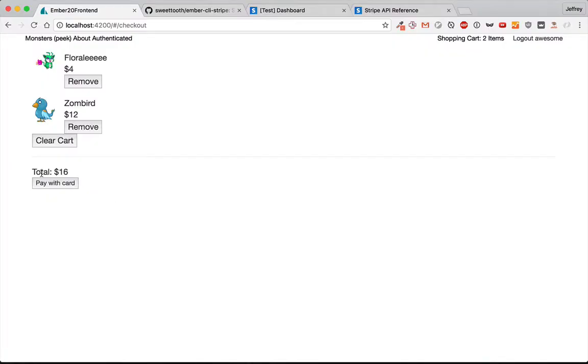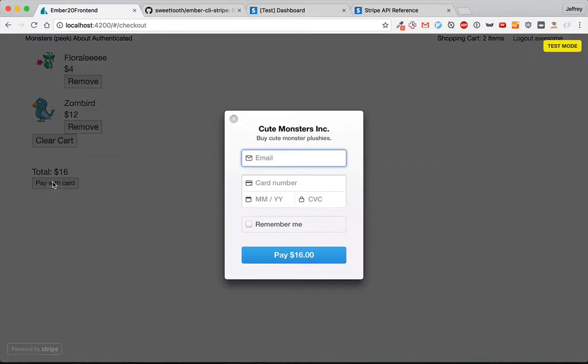And that is how we add a payment button to our checkout page. I hope that's helpful to you and that you'll be able to start making money on your site soon.